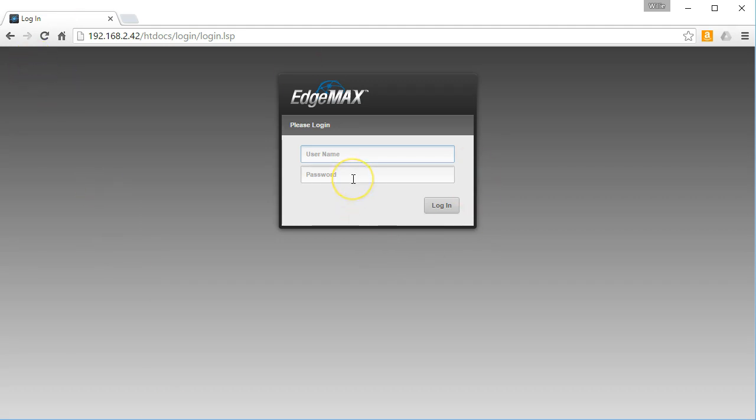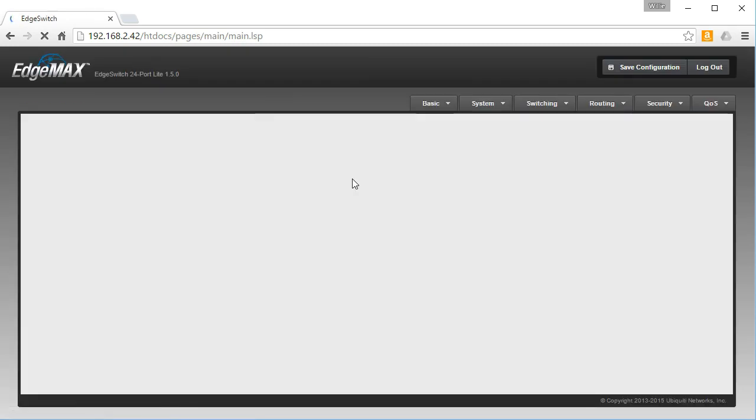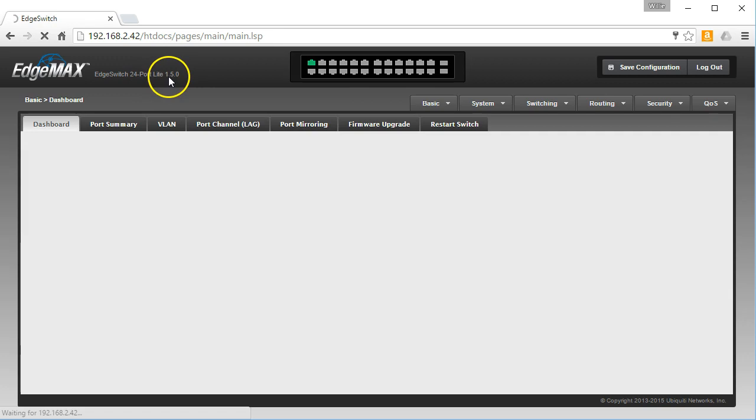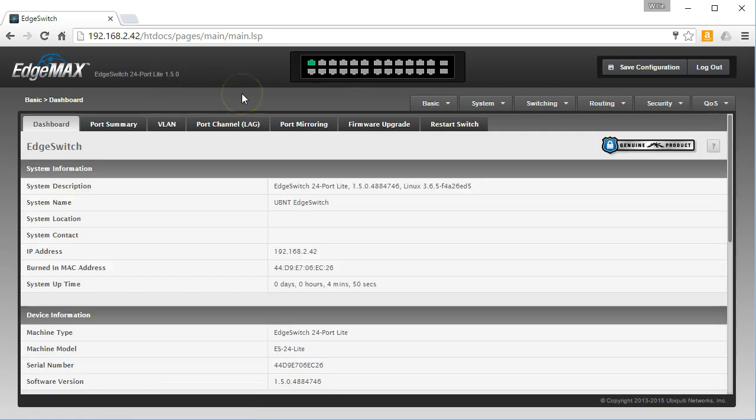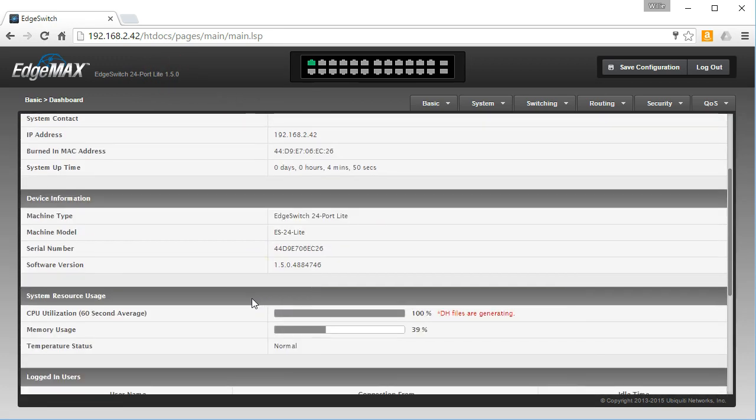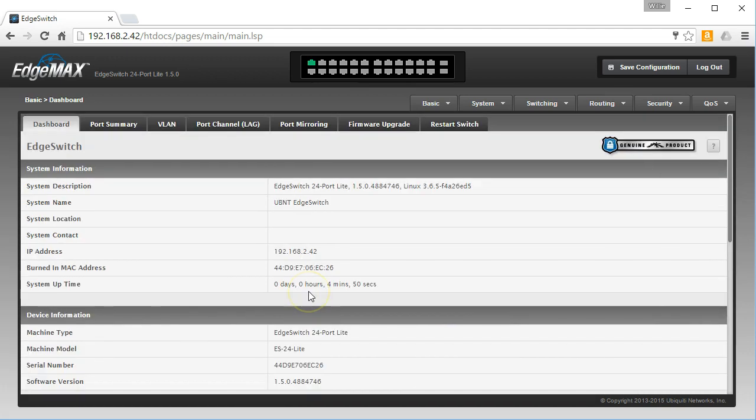So what I've got here is my lab EdgeSwitch 24 Lite, and I'm running EdgeOS 1.5. And you can see it hasn't been up that long. I just upgraded the operating system. I was on 1.3, so now we're on 1.5, and I just want to cover this. I think it's important to know how to make a backup of your configuration file.